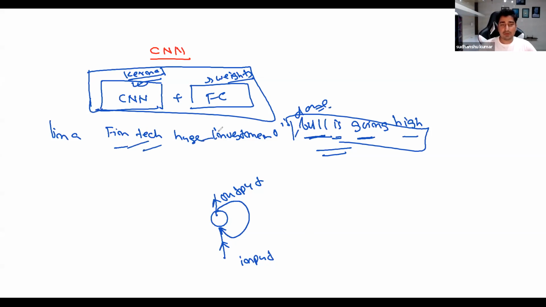Here the context will be fintech, and investment can be a context. Hughes can be a context. So Hughes, fintech, investment can be a context, I can say. So I'm going to store those contexts, and if I'm able to do that, then next time when I give this sentence, "bull is going high", it will give me output by considering the previous context or previous sentences for which it has given me output. Keeping these things in mind, researchers developed the recurrent neural network architecture.